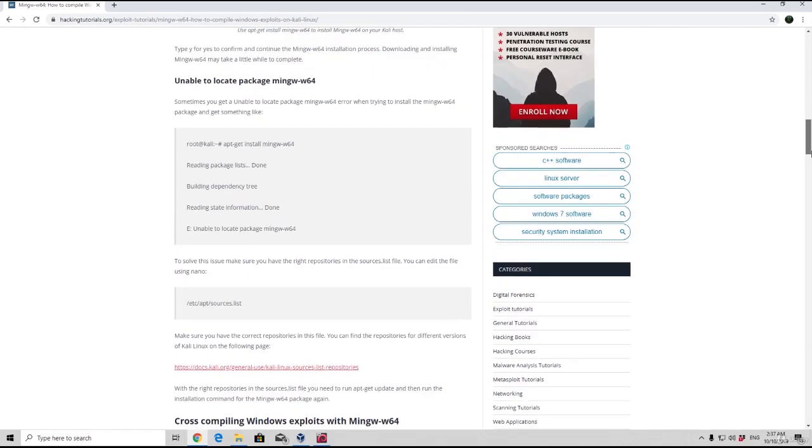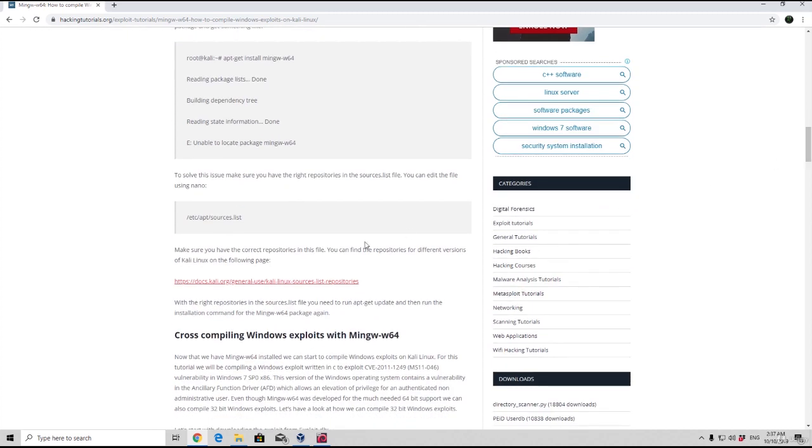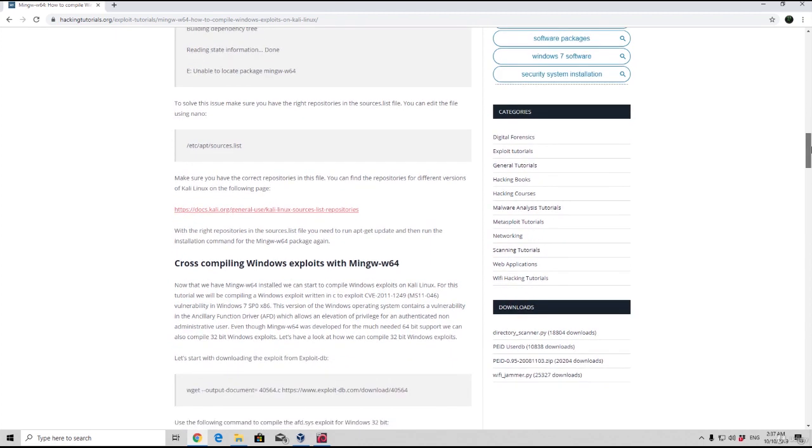Here are some actual solutions if you get an error, for example, unable to locate package under this name. As it says right here, sometimes you get an unable to locate package error when trying to install the MinGW package. Then you need to go and edit your actual sources.list. So that is how you can solve this.